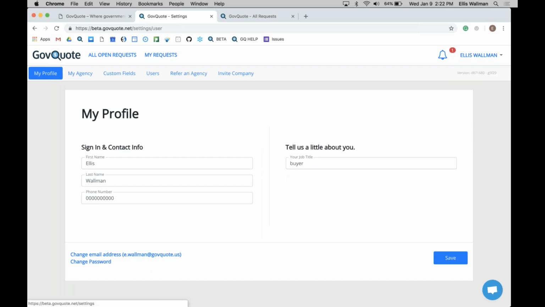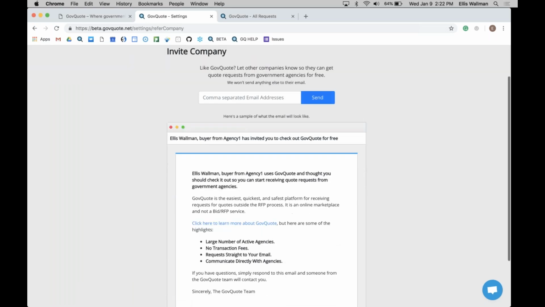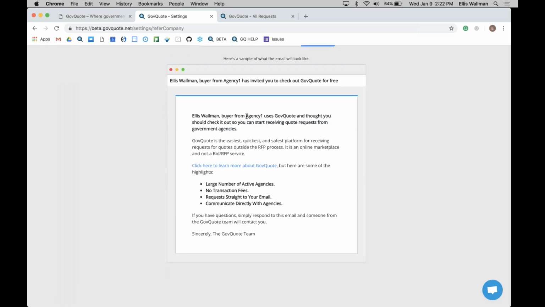I'll show you all real quick. Right here, when you invite a company, we can send this email out for you. That way they'll know that you're inviting them to join GovQuote, and we'll help them get situated with anything they need.